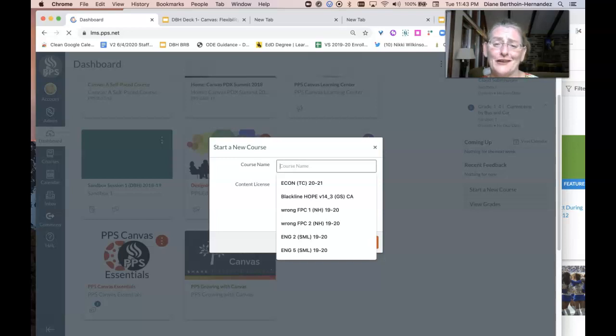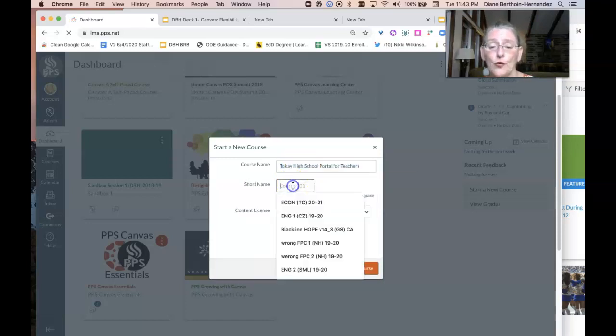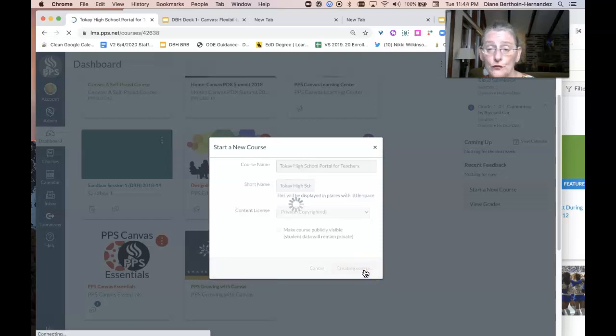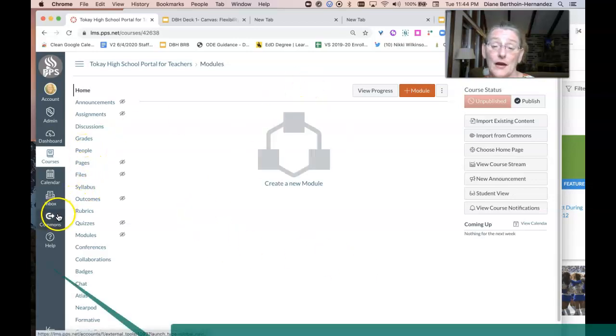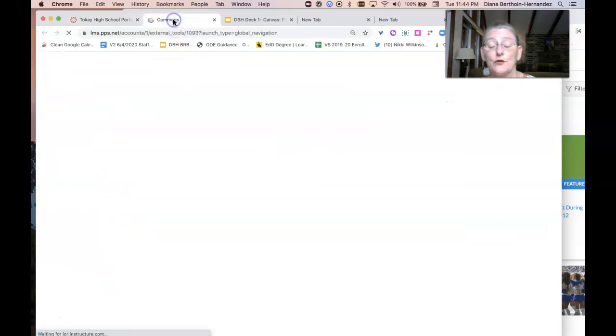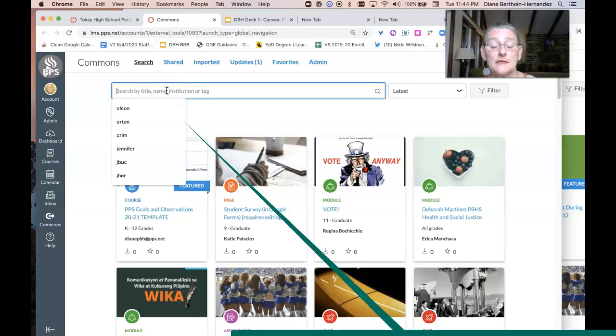I actually student taught at Tokay High School, so Tokay High School, and I'm going to create that right here, create a new course, and I'm going to create that. And after, I'm going to go to step 2, which is to go over to the Commons, which is just like a big database of all kinds of courses and modules and videos, etc., that you can import into your Canvas courses.